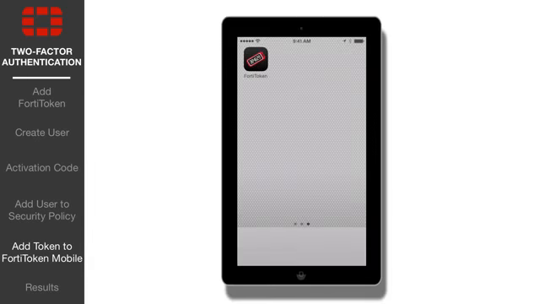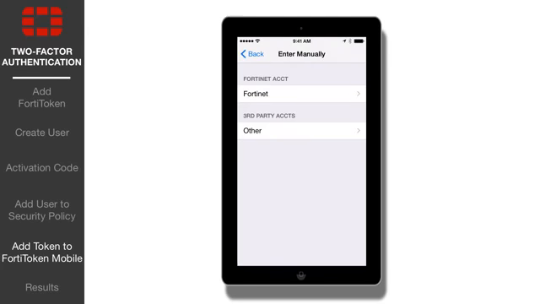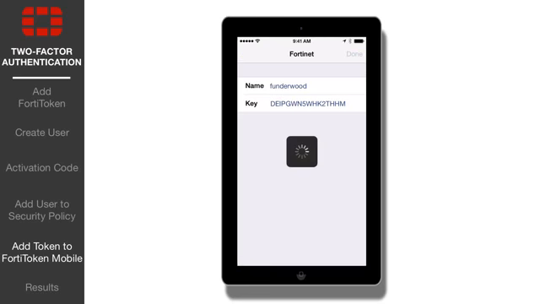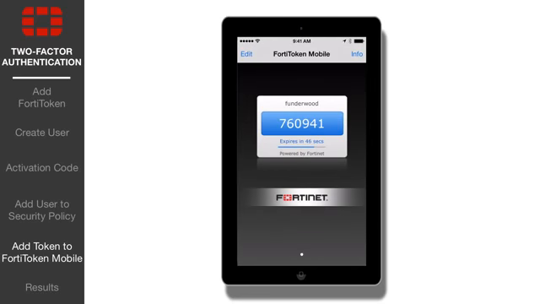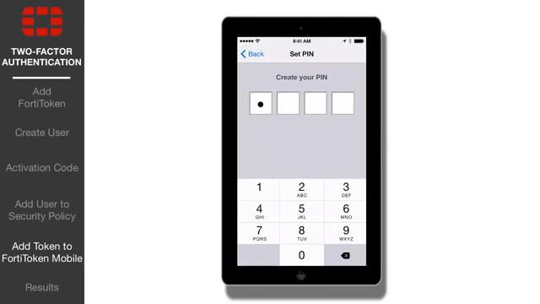Using your iOS device, download and install FortiToken Mobile. Open the app and add a new account. Select Enter manually. Enter the activation code into FortiToken Mobile. FortiToken Mobile can now generate a token for use with the FortiGate. To make the app more secure, you can also set a PIN on the app.